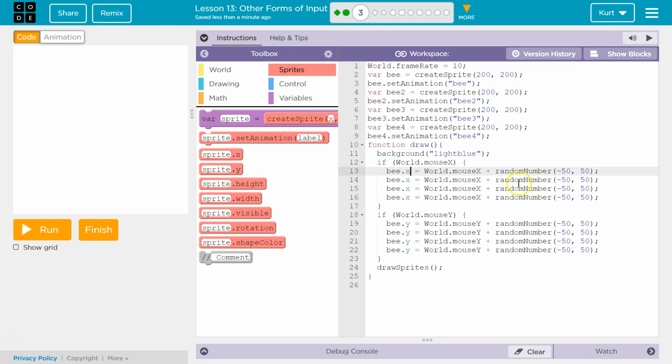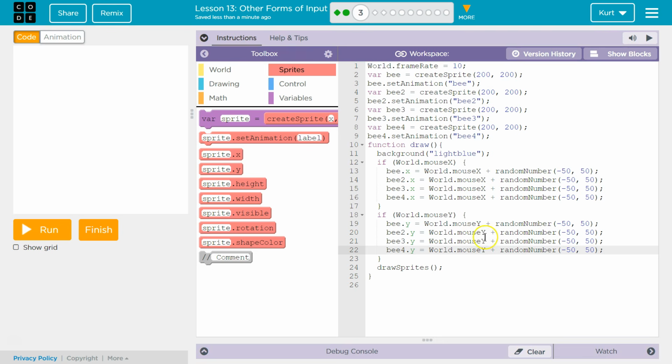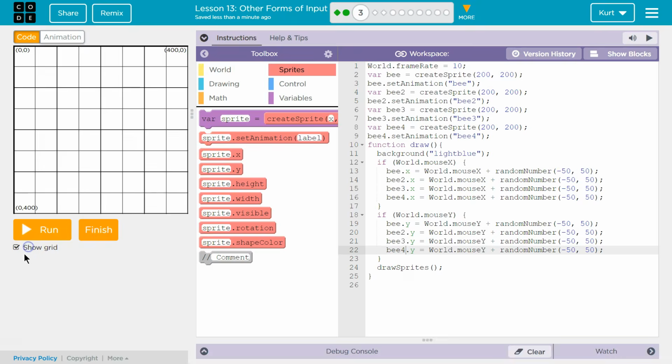So bx, b2x, b3x, b4x, b2y, b3y, b4y. World.random, that should be fine. Assigned to our x, that should be fine as well. Draw, that looks good. So we need to change the 200. Let's see our grid. 200, 200 was the center.